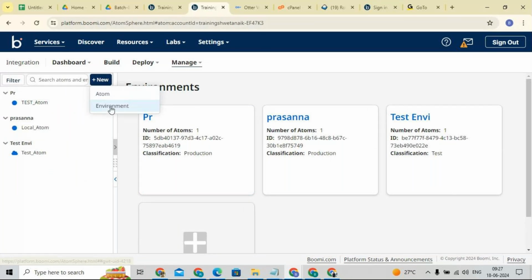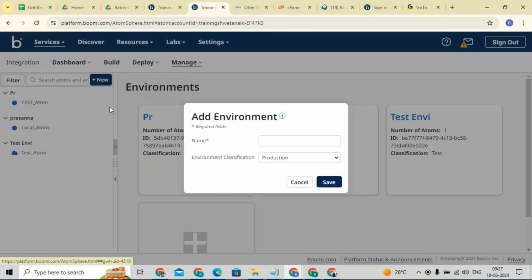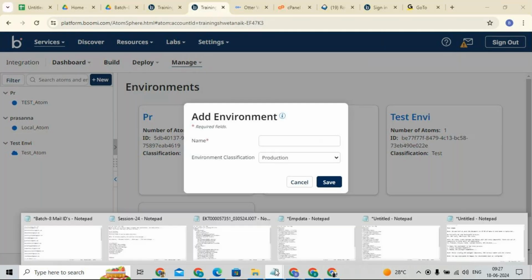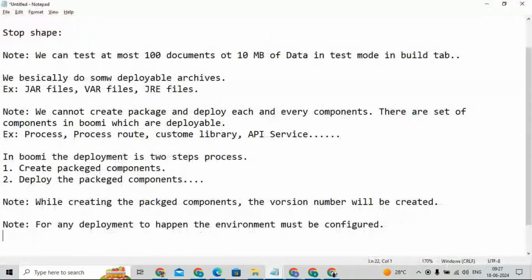If you go to Manage, Atom Management, and click on New, you can see here we have Atom and Environment. Click on Environment. Now you can see it is asking to install, right? Yes or no? So yes. If you want to deploy any process or any execution, that deployment will happen when the environment must be configured to that particular runtime engine.